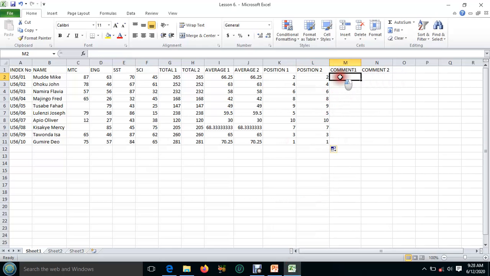So we begin: equal sign, IF, that is the function name, then open bracket. Now we are having here logical test, value if true, value if false. So logical test, what are you testing? Which average are you standing on? Which average are you considering? We are here in average 1, and our first value is here. If this cell is containing what? You simply come and click on that cell.